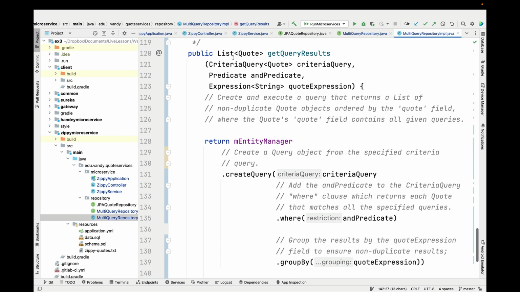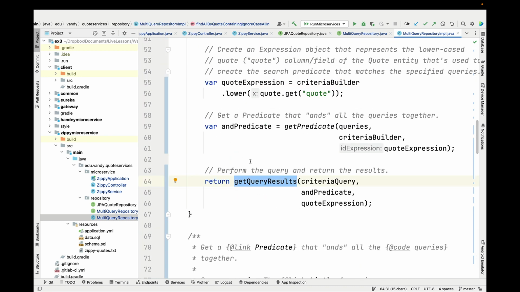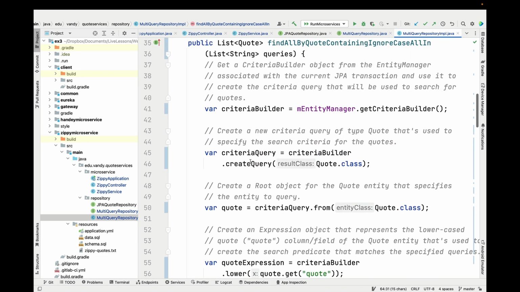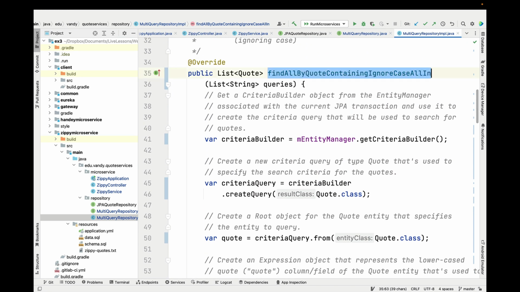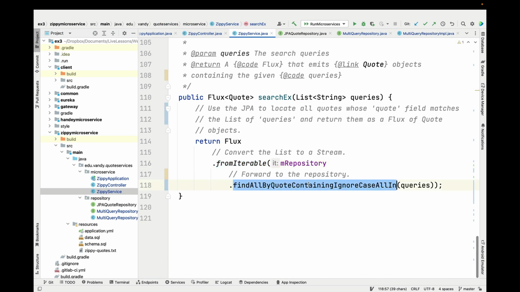That's what comes back here, and that's what comes back here as the result of this long-winded mouthful of a method. And that, of course, is what gets returned here to the service right there. So we're going to wrap up that list of query results into a Flux and return it back. So that's all the code portions of the Zippy microservice. Let's take a quick look at some of the declarative parts and the resources portion.